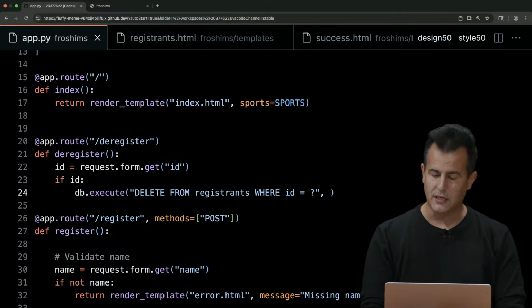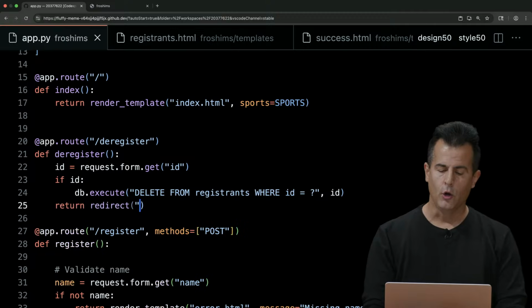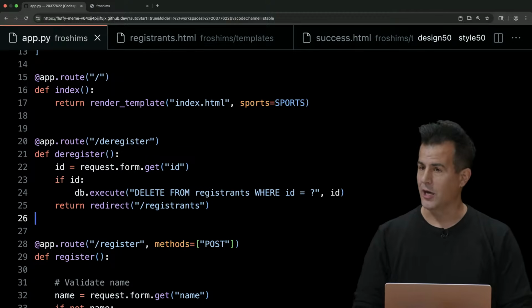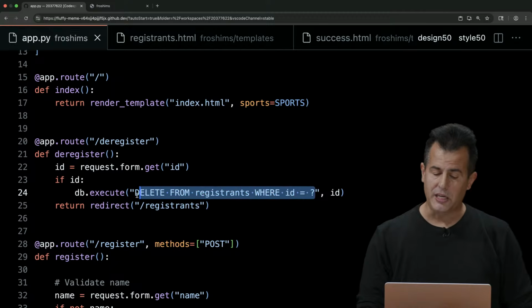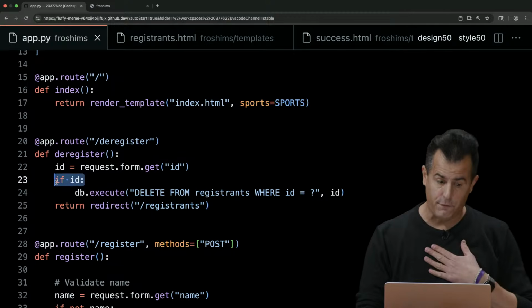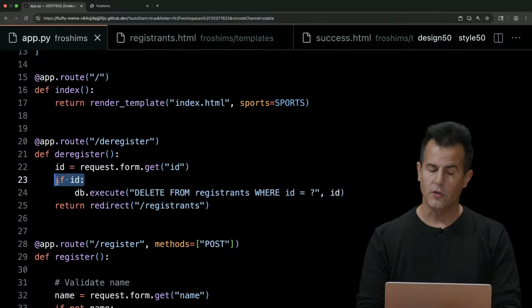And now let's pass in the user's actual ID. And then, no matter what, let's go ahead and redirect the user back to the registrants page so that we can hopefully see the result of that change. So again, I'm just using a bit of SQL per week 7. I'm using a placeholder by using the question mark, passing in the actual ID from the form. And I'm only doing this if there is an ID that was passed in. And I'm letting the database actually do the deletion.